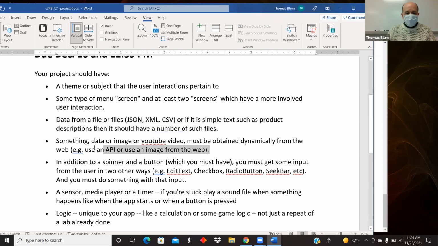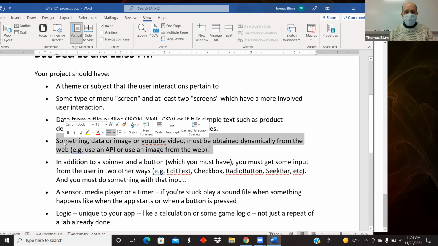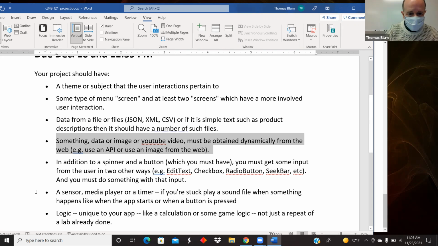Okay, there should be something obtained from the web. So it can be some data, some JSON posted somewhere on the web, read an API, have an image you get from the web, go over to a YouTube video. There should be something where you're accessing the internet.